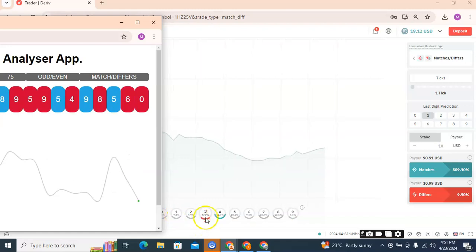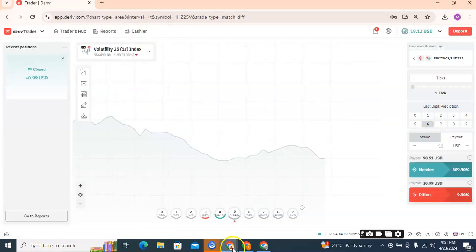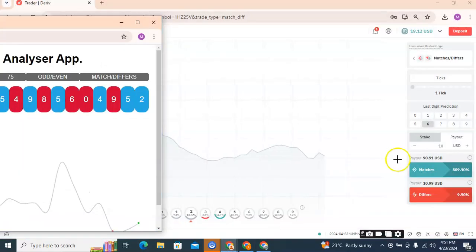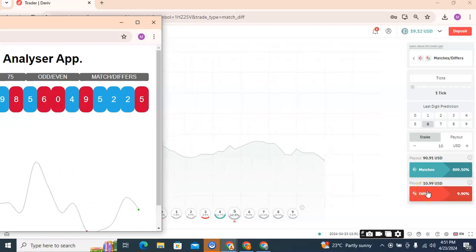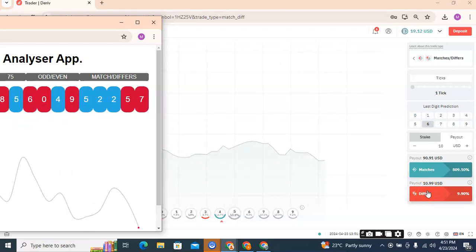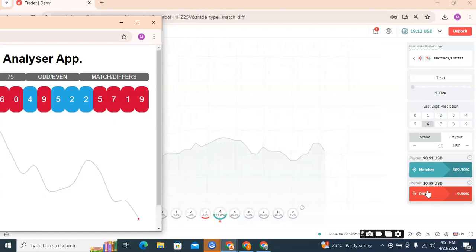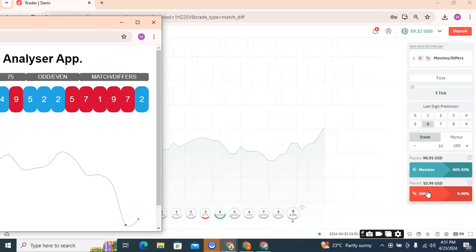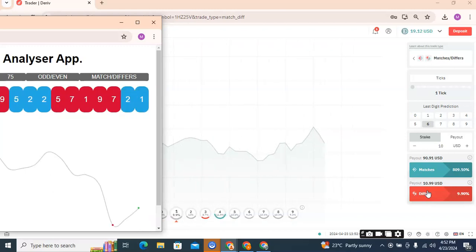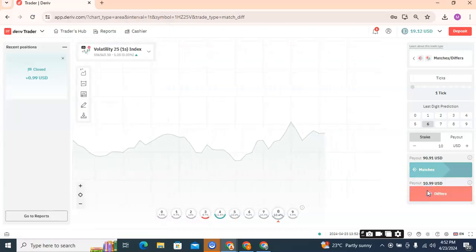So number 1, it's increasing. So I'm going with number 6 now. Make sure you also check the percentage of the digits that you are differing with. So this is our last.